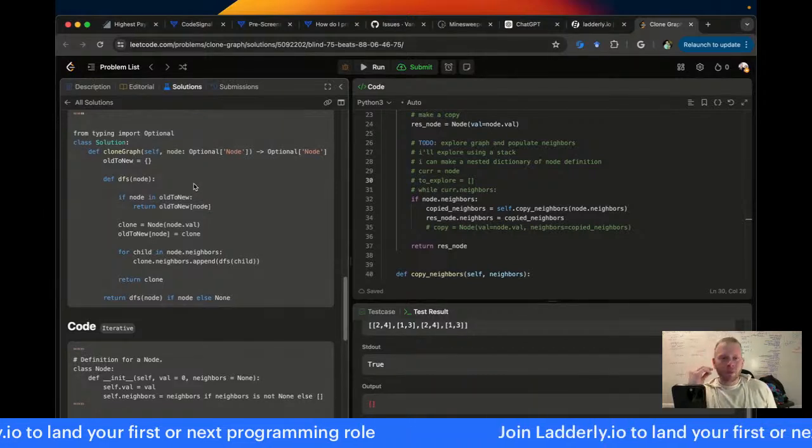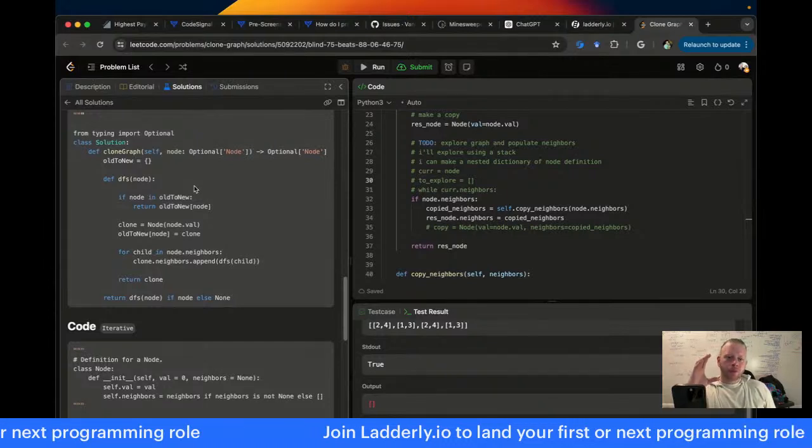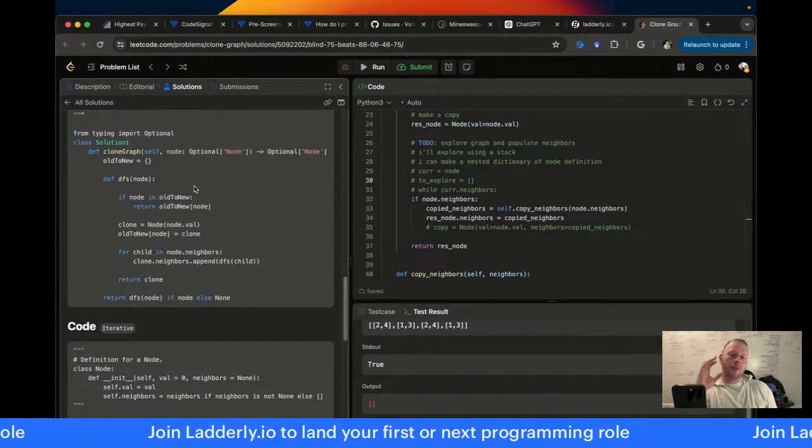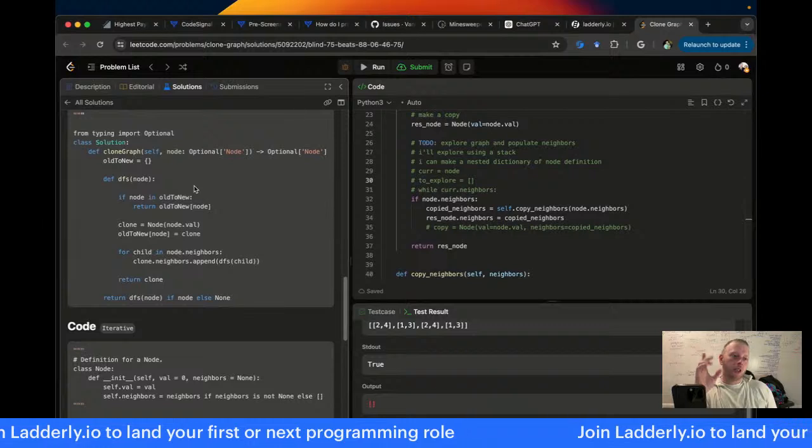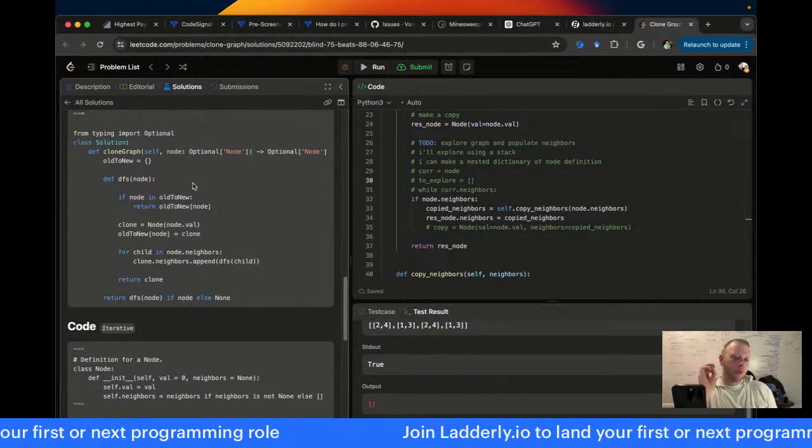Yeah, because if I have a square, if I run DFS on the square, and if I don't have an exit, if I don't have a cache, I'll just keep spinning. It's like a cycle.